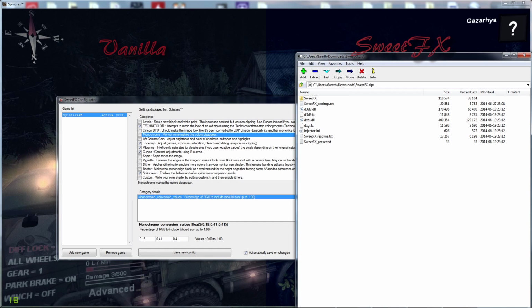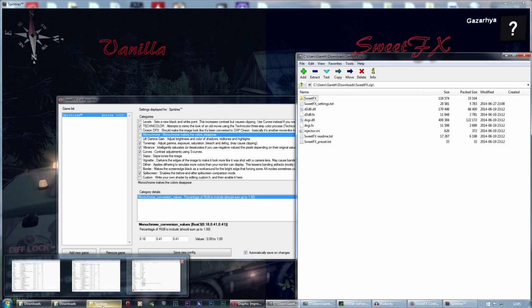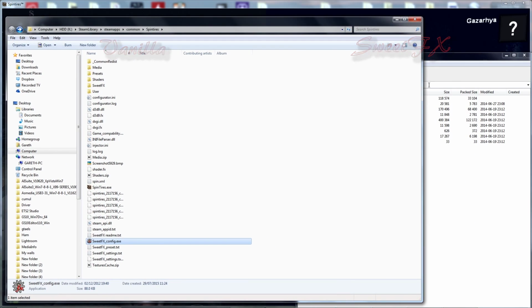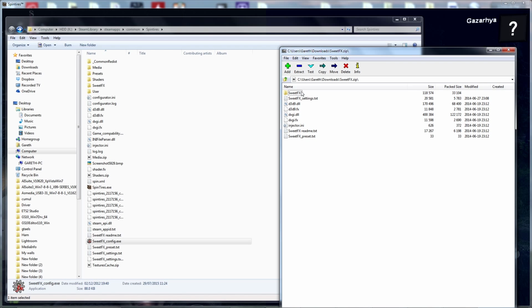So if you're not happy with it, if you don't like it, it's a bit of a performance hit, you can go to your SpinTires folder and just pick those files out and delete them, and it won't break your game, because I'm pretty sure none of the files that you download for SweetFX replace anything in the game. So you can back up if you want. I would advise backing up.